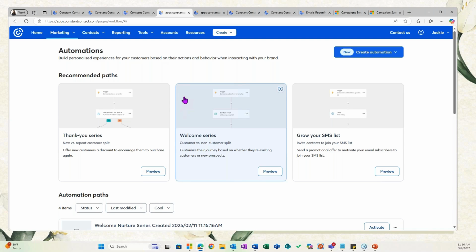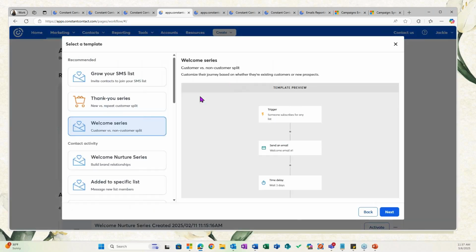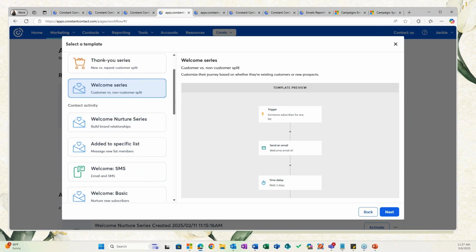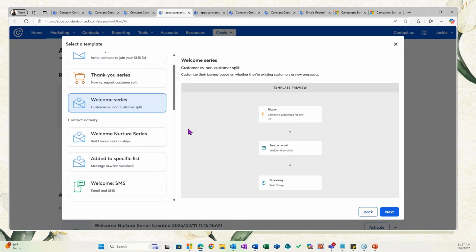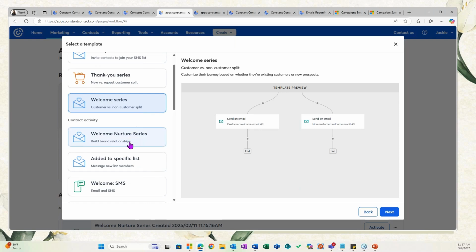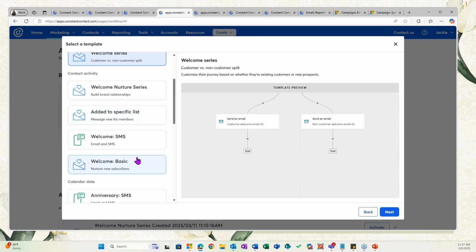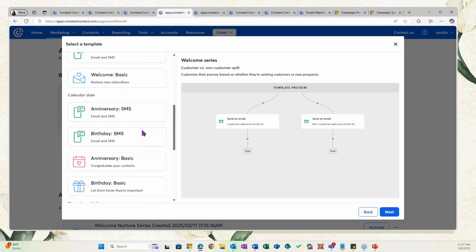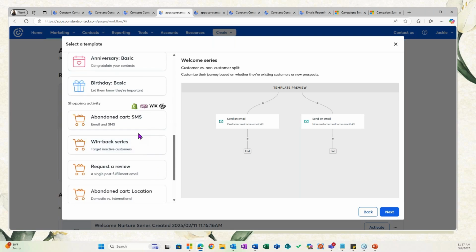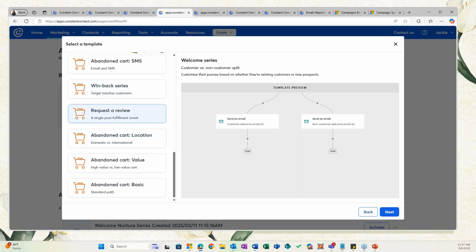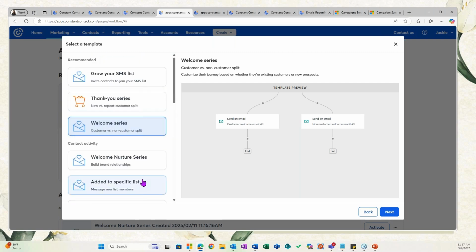Just like with the multi-channel, it has the suggestions for you, but you always have the option of building your own. Here you can see that you have the different ones to start with. Just for today's webinar, let's go with the welcome series. You have different template suggestions. If you want a basic series, if you would like one with a split incorporated, if there's a specific list that's connected, if there's specific information, if you have all of this review requests you want to add, all of that can be incorporated into it.